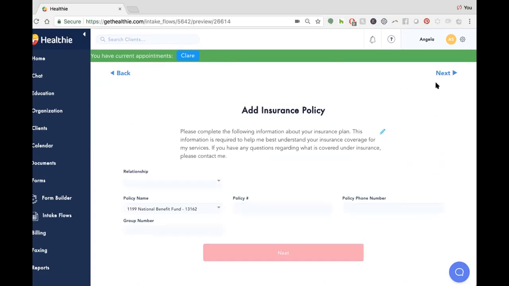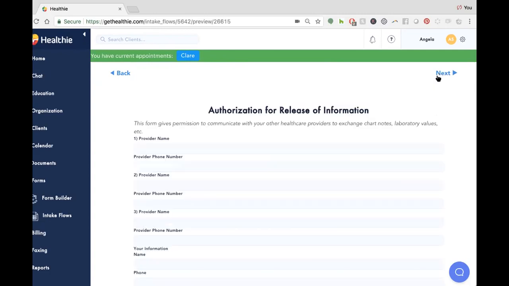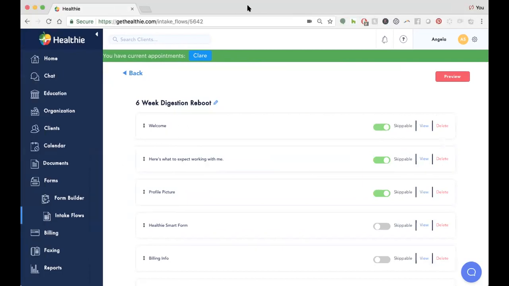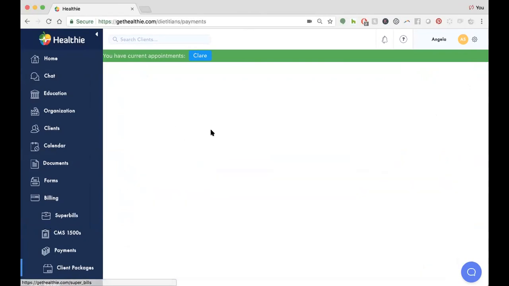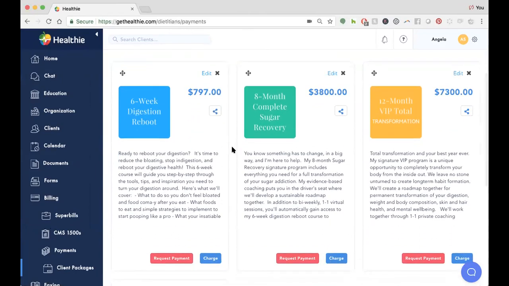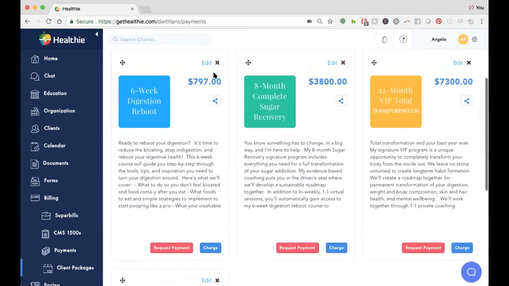So this is just one intake flow, but these are really easy to create, very simple, drag and drop. And everyone, we have a team at Healthie that can help you build those forms if you don't want to create them yourself. And two more things that I wanted to show you. One is client packages. So you can embed these directly on your website so that your potential clients can book sessions or programs with you directly. And they're really, really easy to create here.